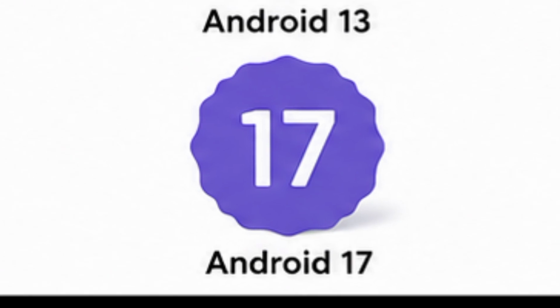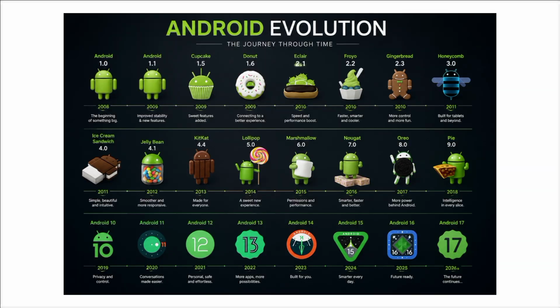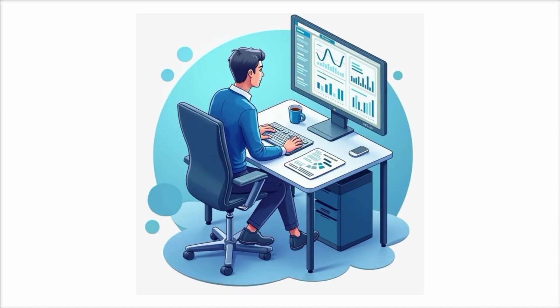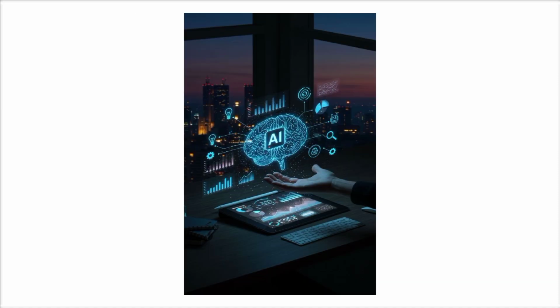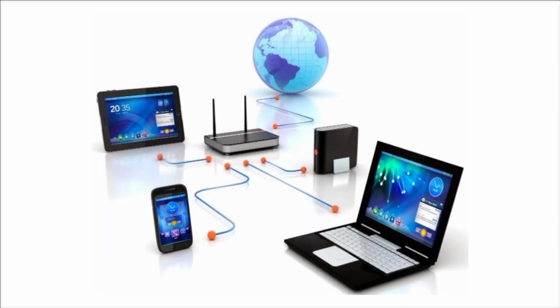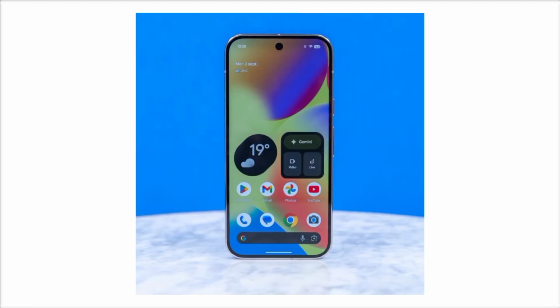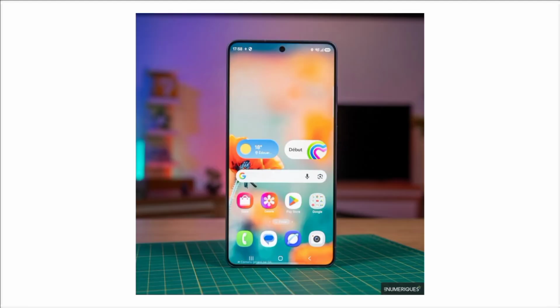Android 17. Android 17 represents the latest stage in Android's evolution. Building on nearly 2 decades of development, it continues to strengthen artificial intelligence, security, device connectivity, and personalization. What began as a simple mobile operating system has grown into a platform used by billions of people across the world.